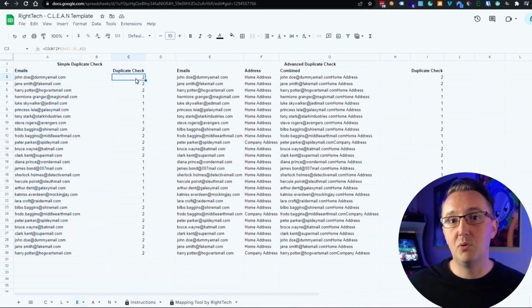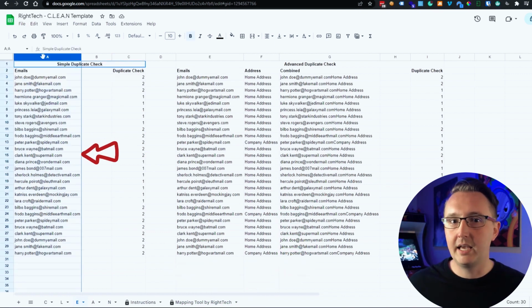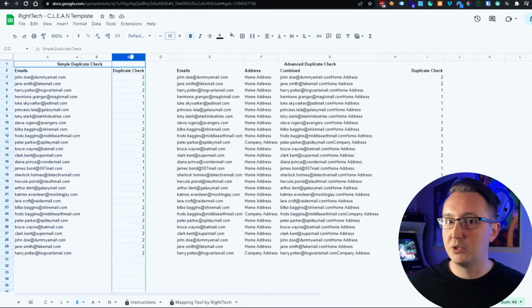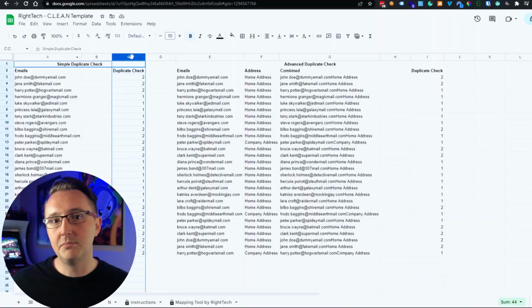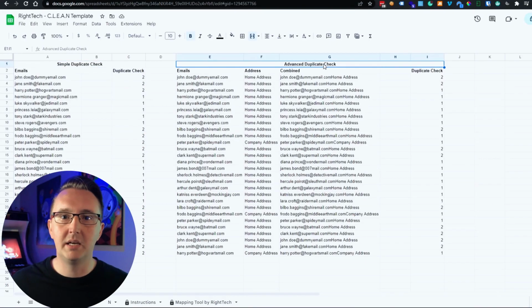In this first example, we will use the COUNTIF formula to scan through column A and count how many times each email address is found. Once we know which cells have 2 or more results, we could quickly filter and delete the duplicates out. Sometimes though, targeting just one column like this is not enough.